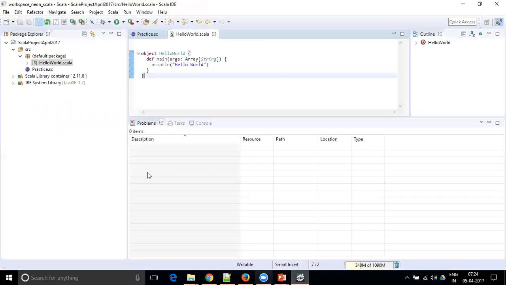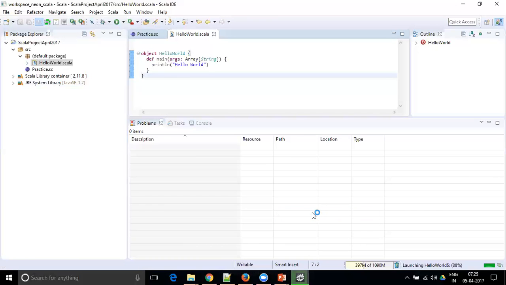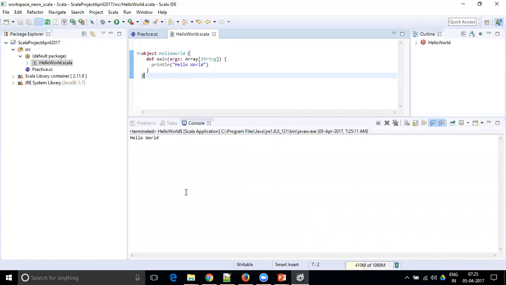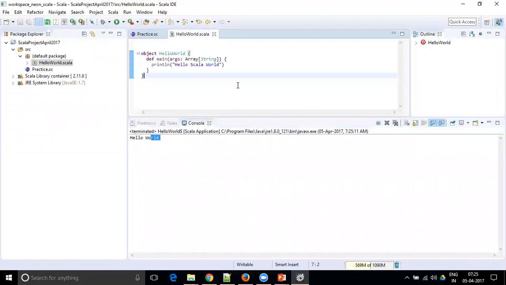So now let's come back to the IDE. In this, you don't need to explicitly compile. Just saving is sufficient to compile. So now it got compiled also, and you have the option to run it as a Scala application. Now you are able to run this, and your output is printed on the console.